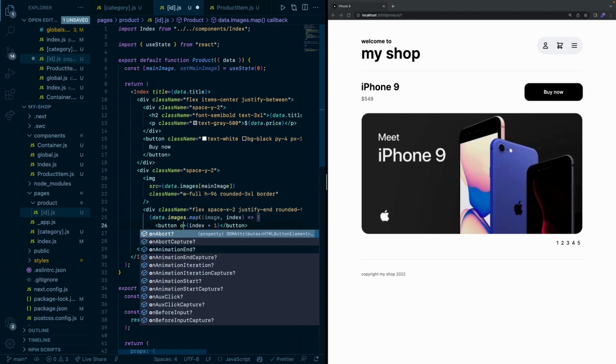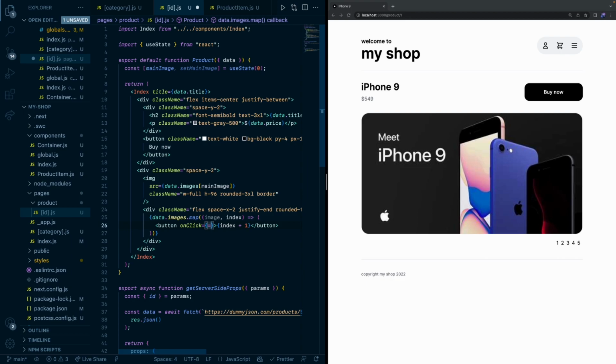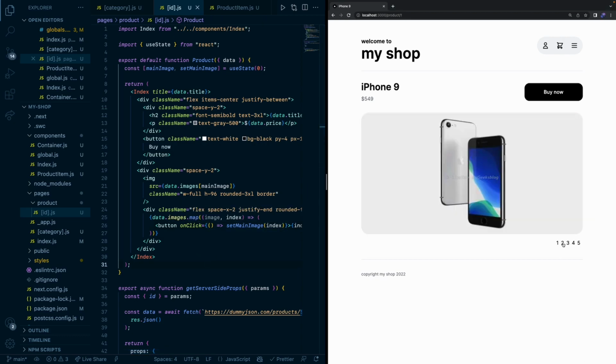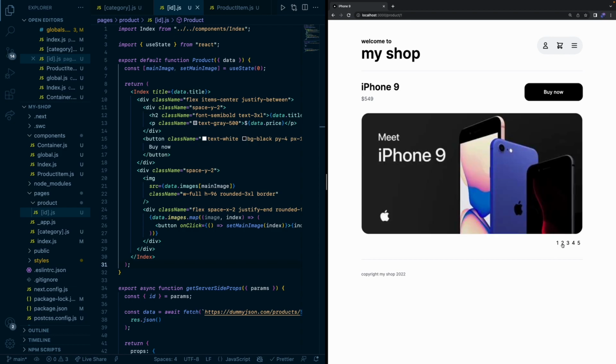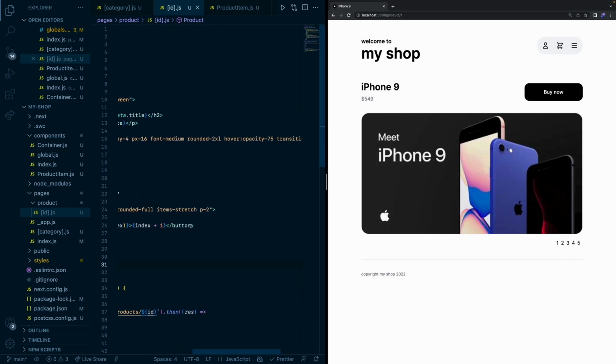On the button tag, we're going to write on click. We're going to add parentheses, arrow, equal sign arrow. We're going to write set main image to index. So now you see if I click on this, some of the images are duplicate, I'm sorry, but you'll see if I click on these numbers, now things change. Let's make this style as a result of it.